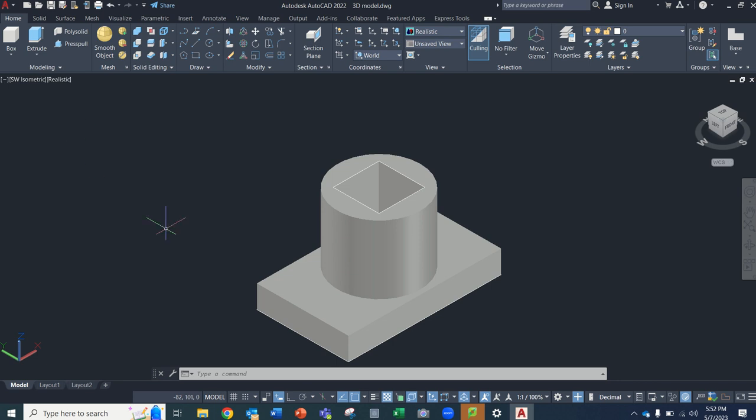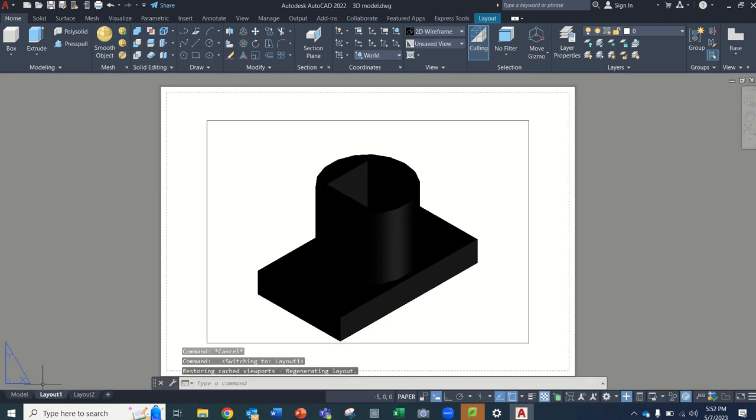So you've done your model. You're going to go down to the bottom here. You're going to find your Layout 1 tab. You're going to click on that, and it's going to open. Well, it should give you an isometric view of your 3D block. Yours might be a slightly different color, but that's what comes up for me.